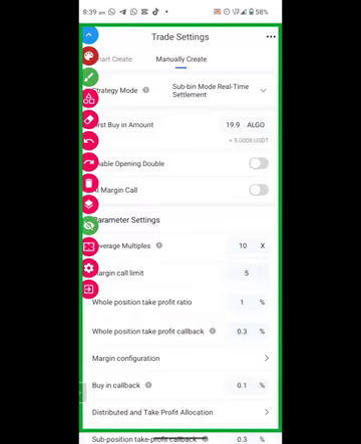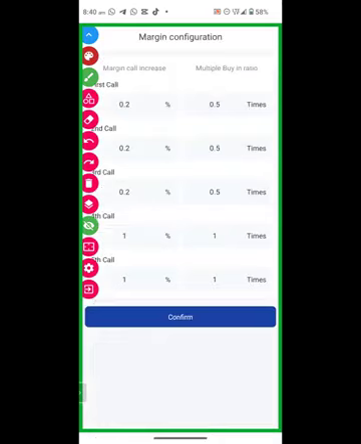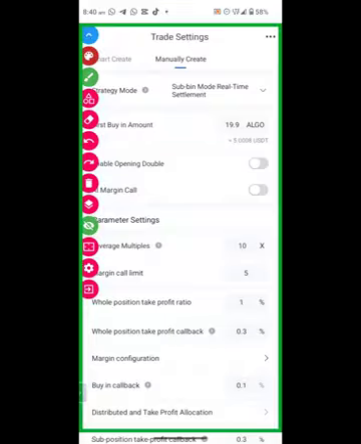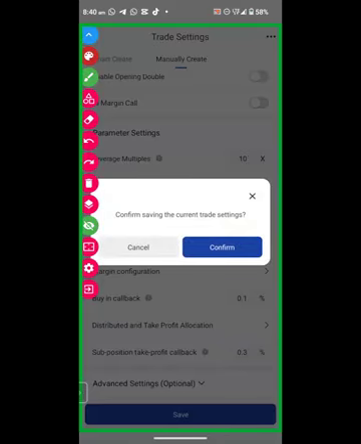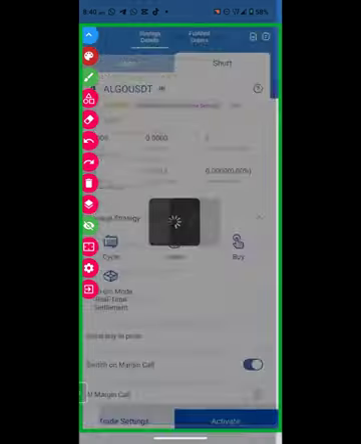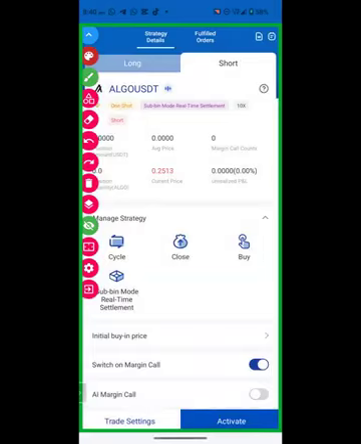The next thing you do, since you already have the setup, if you don't have, you come and work on your margin call limit. Okay, margin call limit. I put 5 because of my capital. Let's say your capital is $50. You can just put 3 margin calls. 3 is okay. Then you move on to tap on save. Then you are good to go. You tap on activate, and then your trade starts running.